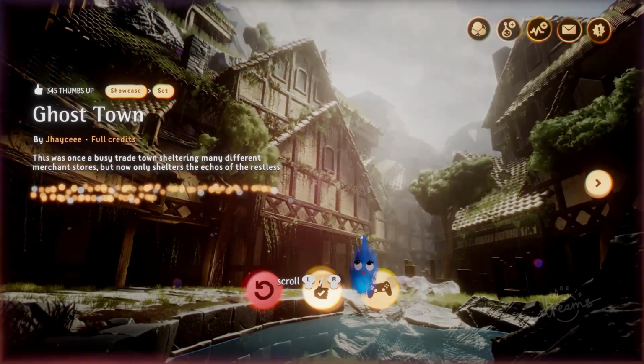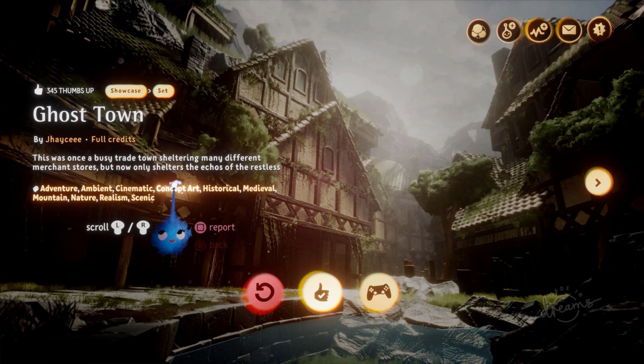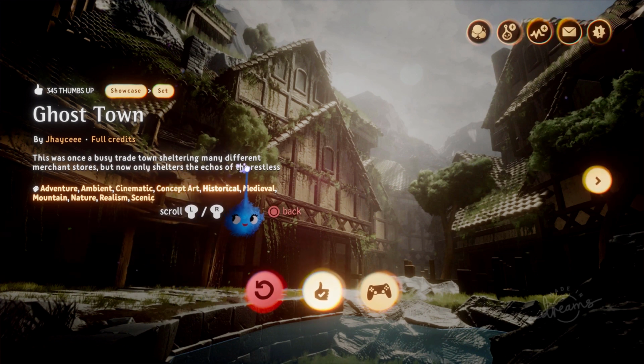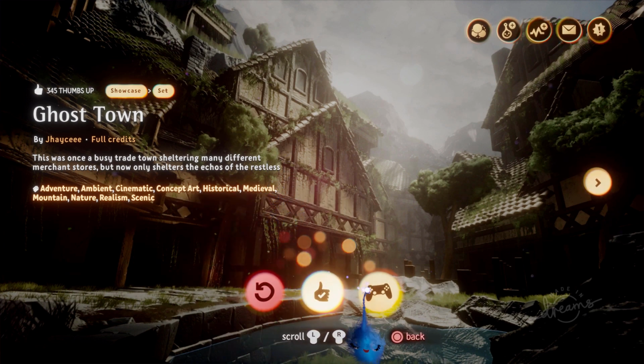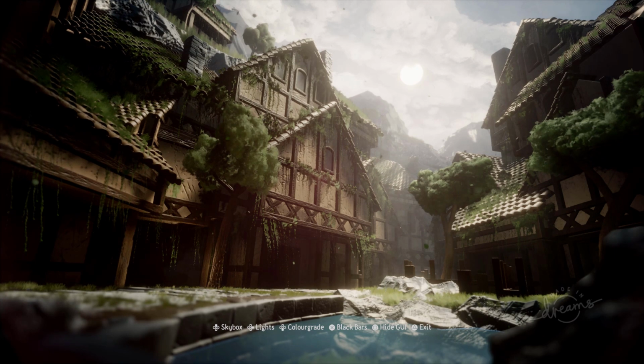And here we have Ghost Town by Jahazi. This was once a busy trade town, sheltering many different merchant stores, but now only shelters the echoes of the restless. Woohoo! It's just a set that you can't go in. It's an artwork, very Skyrim inspired, I should imagine.